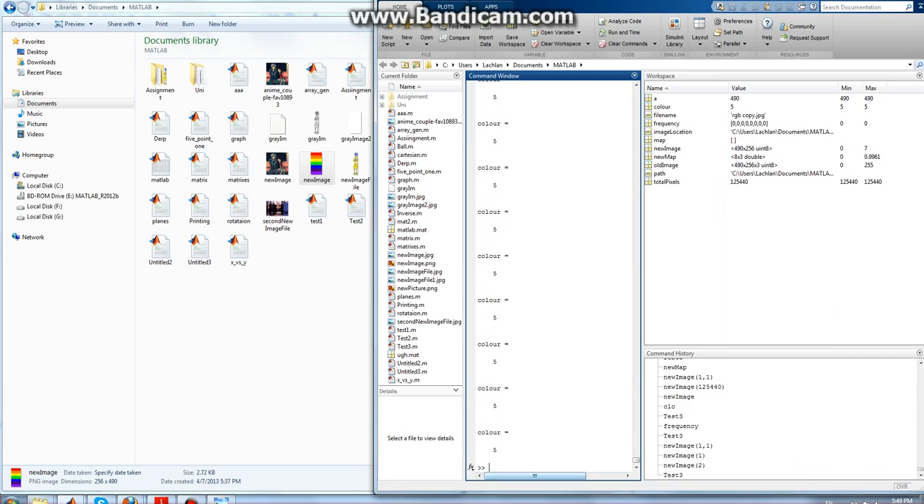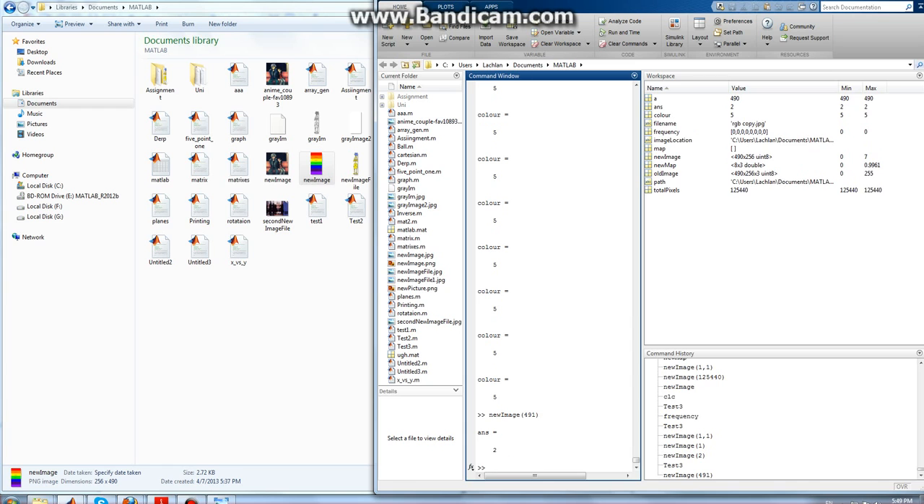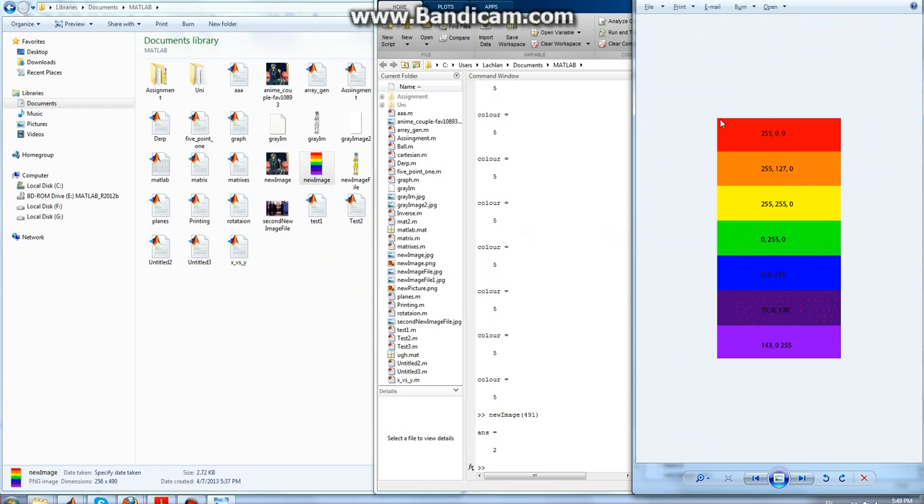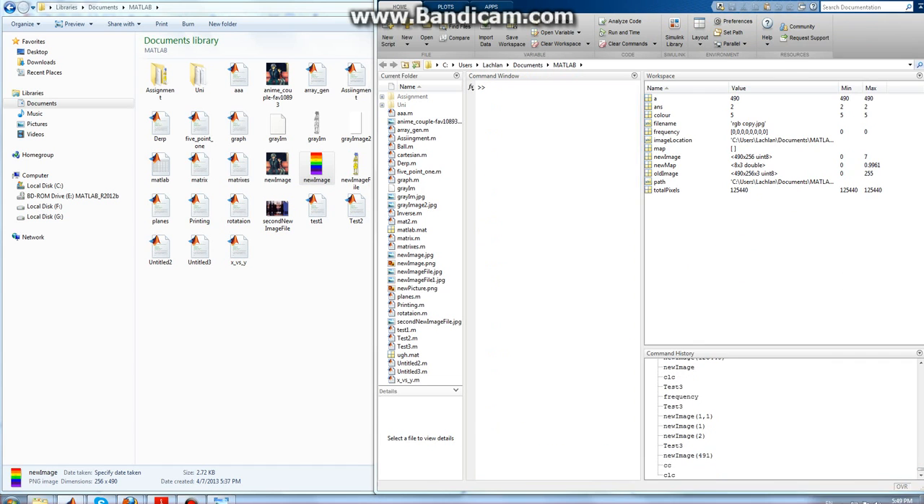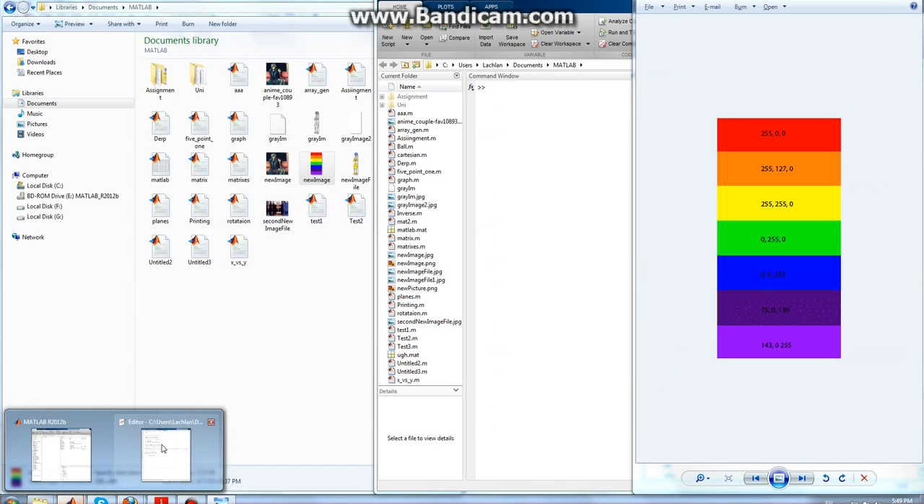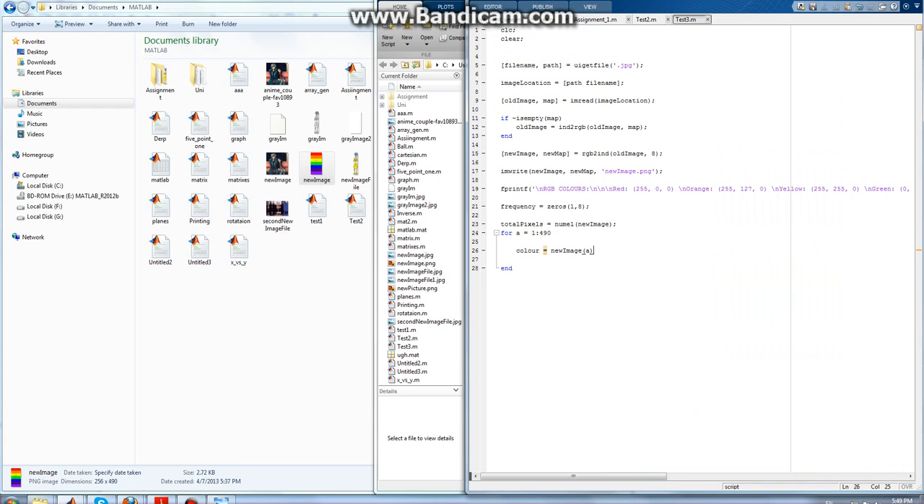Then it'll reset. So new image, we're back to 2, which is up here, and it'll go down again. So let's clear that for now and come back to the script. Cool, so we know how to check every single pixel, total pixels. Now we need to determine how often each one is occurring.